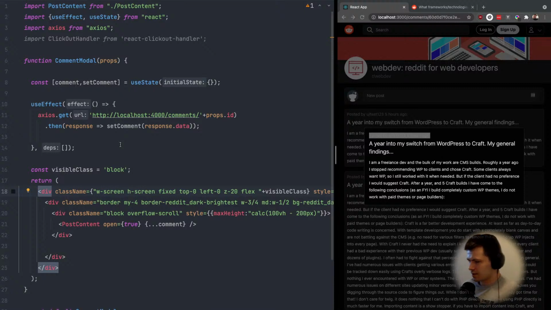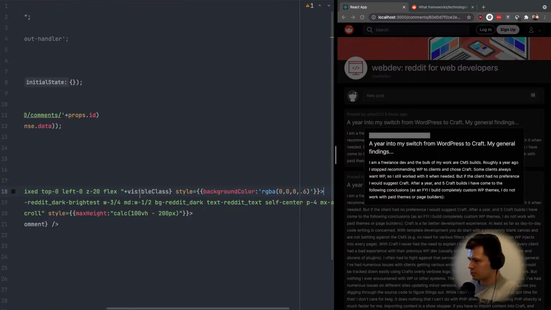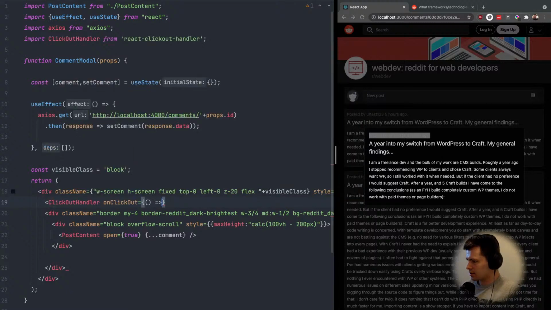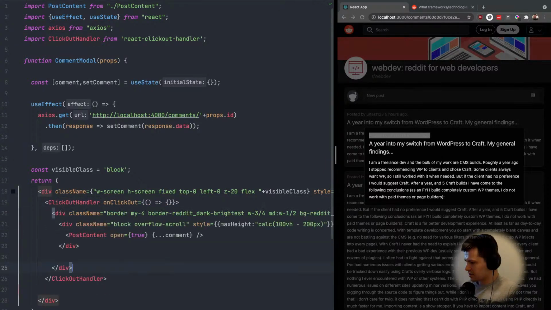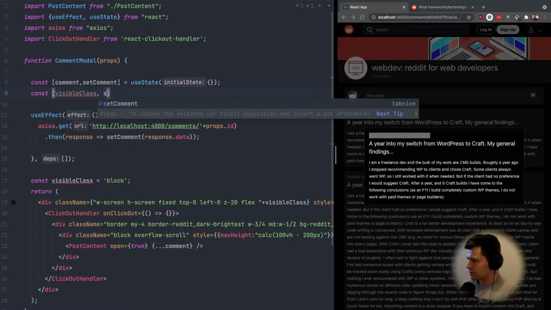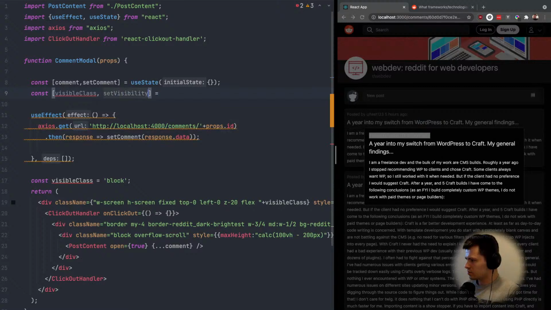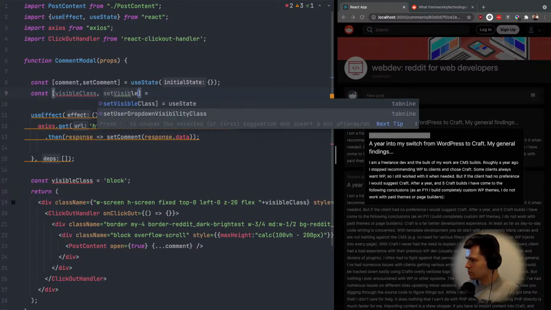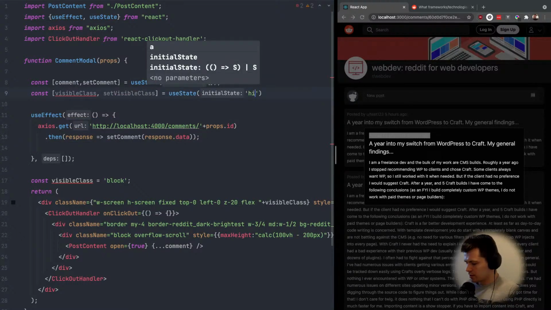Okay, so we need to put click out handler somewhere. So let's do this not with the whole shadow and everything, but here outside this box. So it will be here, I guess. Click out handler. On click out, we do some stuff. So let's put everything here inside. So we want to change visibility class. So let's do const visible class, and set visible class, and the default will be hidden. I think it should be hidden. Okay.